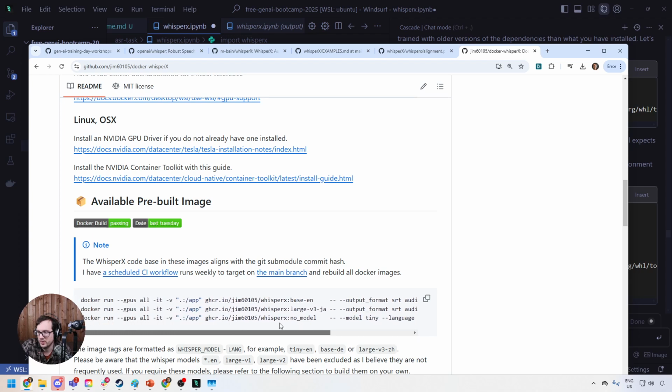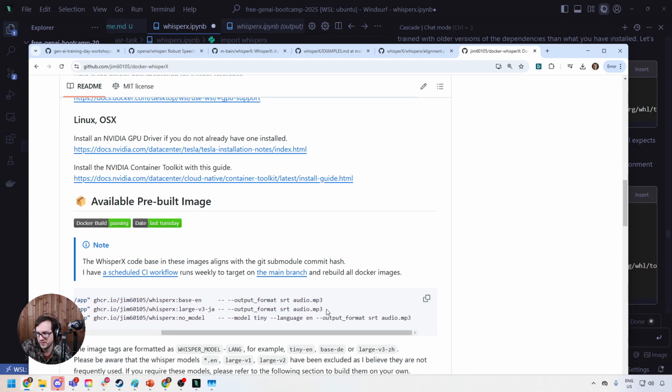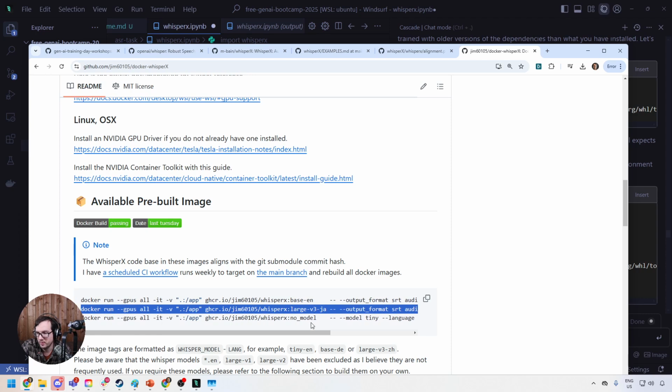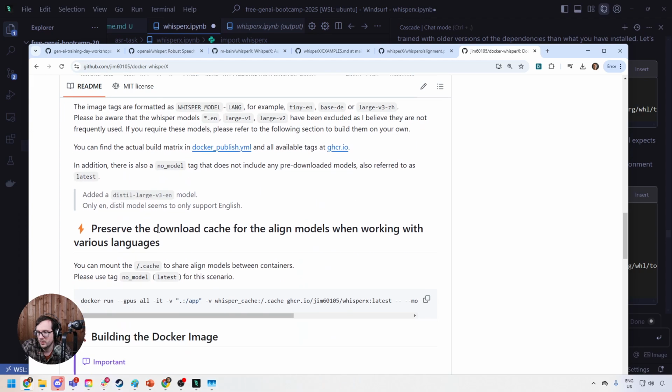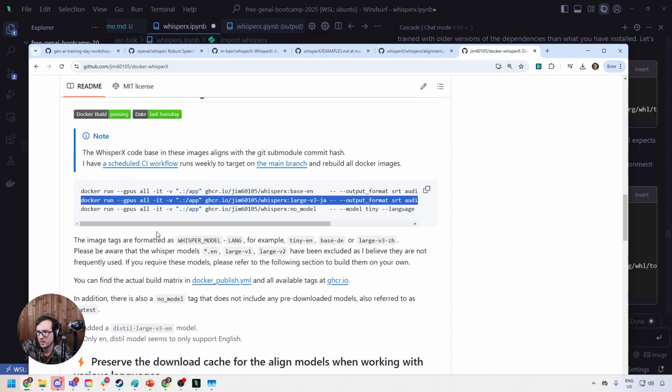Okay. So, was it failing because of too much memory or whatever? But here you can see they actually have different sizes. I need a very specific language. So the codebase in these images aligns with the GitHub submodule. That looks like Japanese to me right there. V3JA, that's probably what I need too.